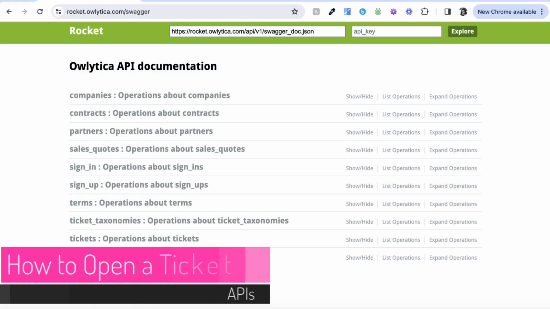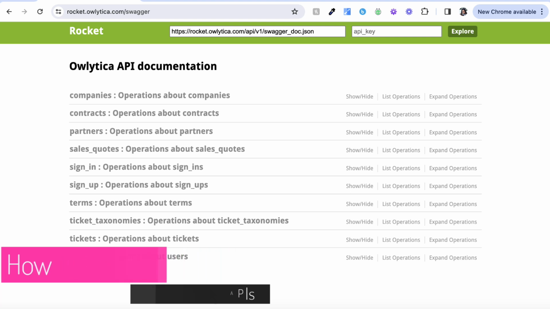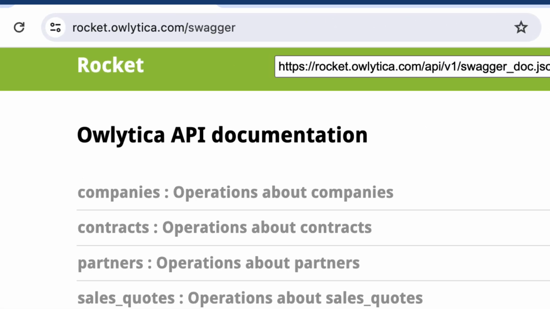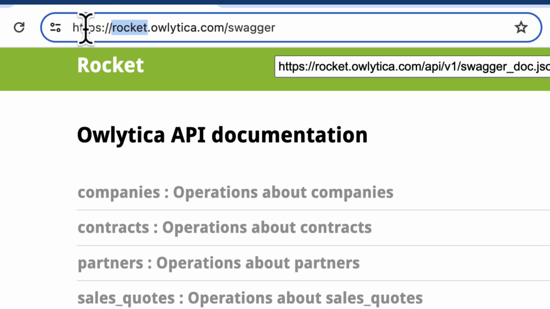Owlytica's APIs can also be used to connect an existing ticketing system to Owlytica. To access the Owlytica API documentation, visit yourdomain/swagger. So in this particular example, Rocket is the name of our domain, but this would be changed out for your domain, and then .owlytica.com/swagger.